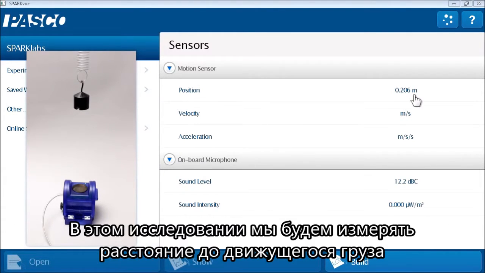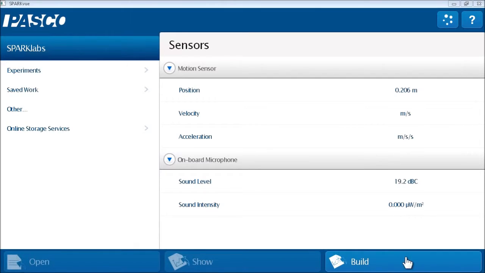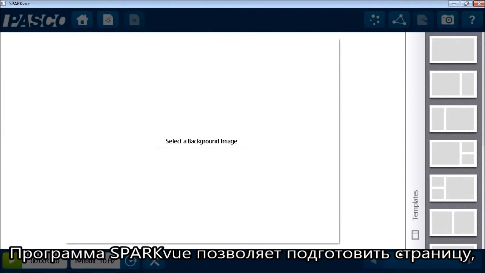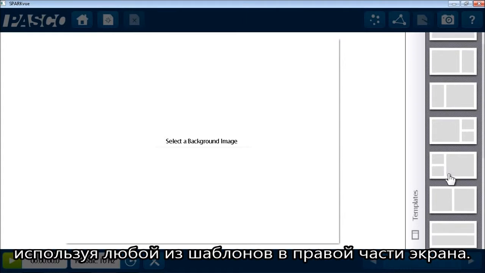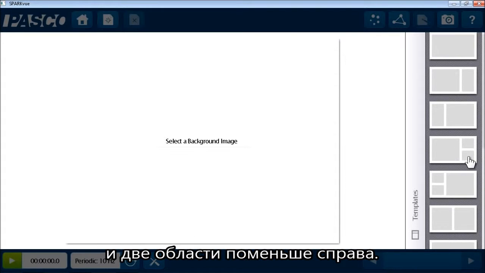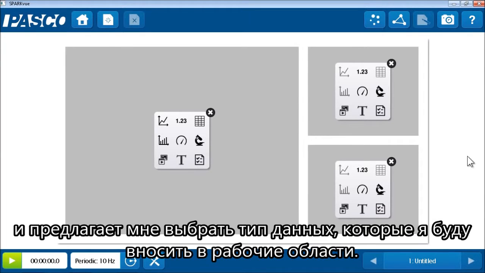In this investigation, I'd like to look at the motion of the mass as it oscillates back and forth on the spring above the motion sensor. So I'll choose the build path. SPARKvue allows me to design my first page of the SPARKlab using any of the templates along the right side. In this case, I'm going to choose the template that has a medium object on the left and two smaller objects to the right.